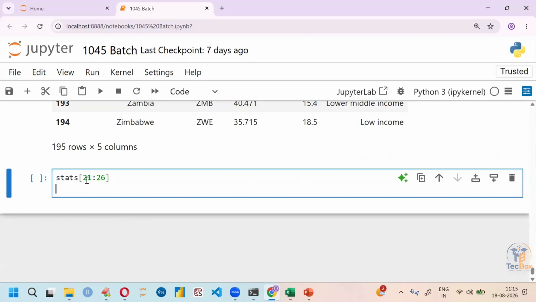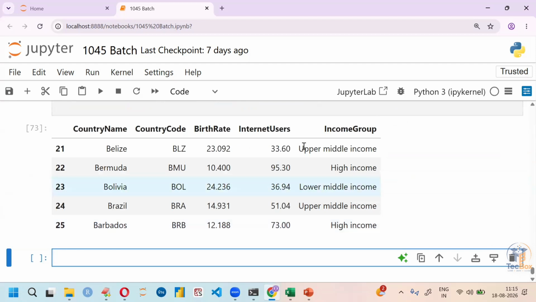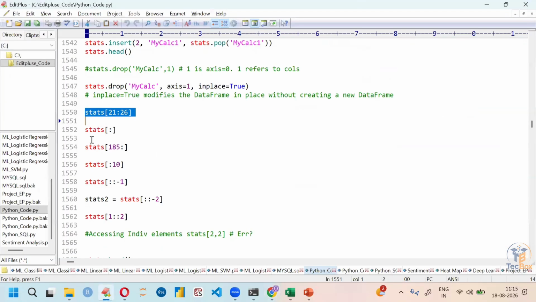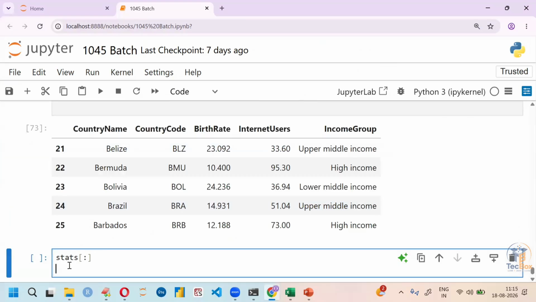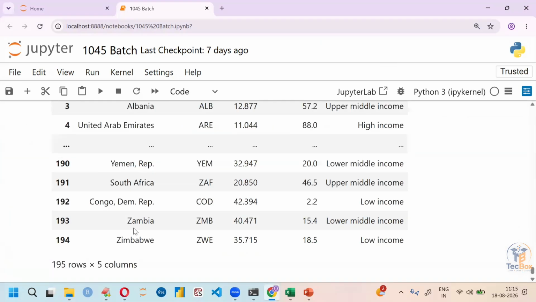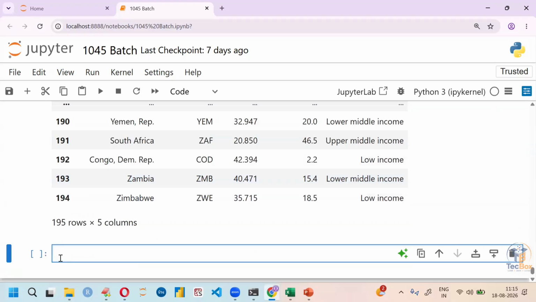So 21 column 16 means you will get rows index from 21 to 25. Stats column. Column means you will get the complete data frame. See, we got the complete data frame.